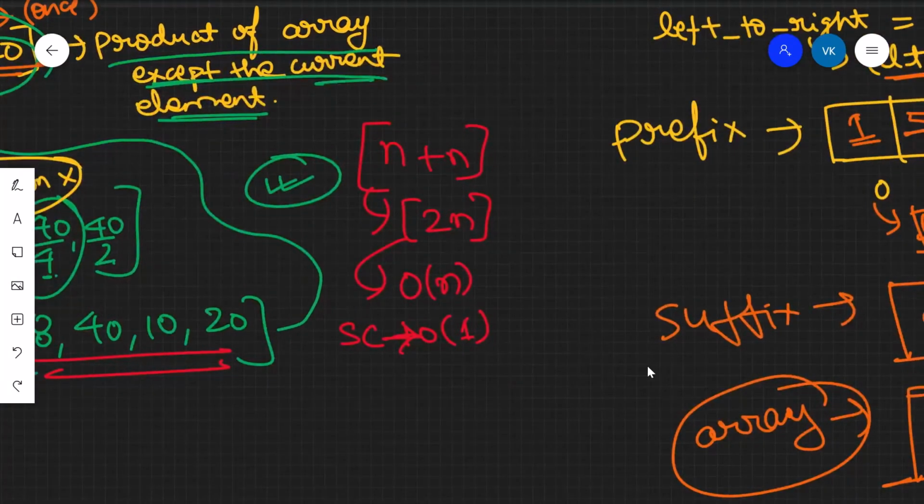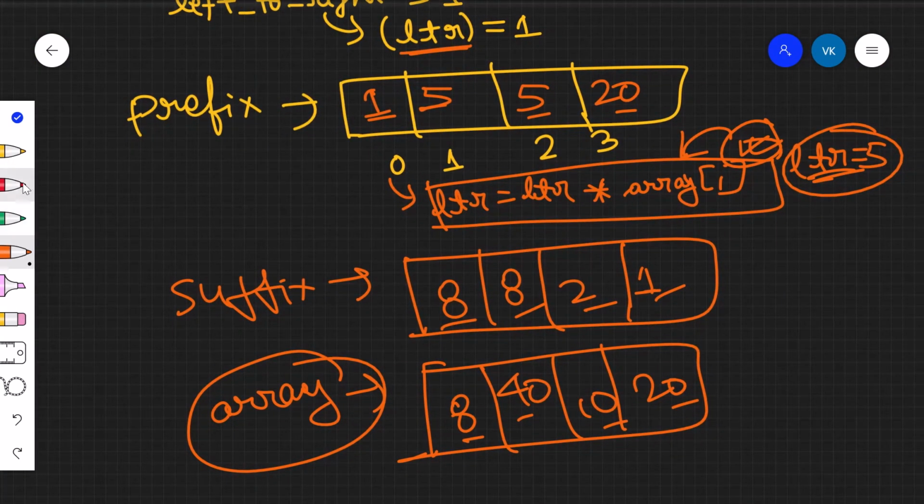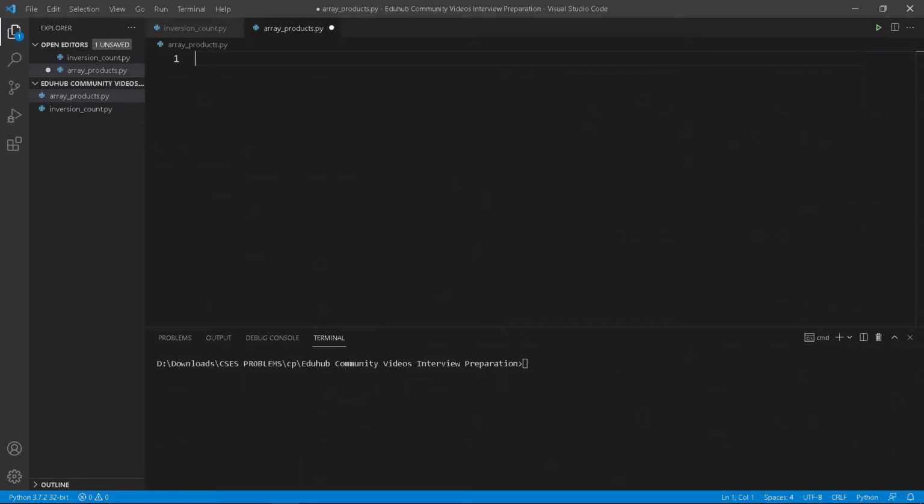But you can notice here that we have not even used the division symbol. We have only used the multiplication symbol, and that follows what the interviewer asks. Even in this case, we were multiplying, and when we were computing the prefix or the suffix array, we were also using the multiplication symbol. Now, let's see how this can be implemented.